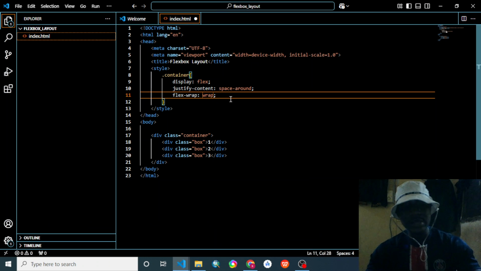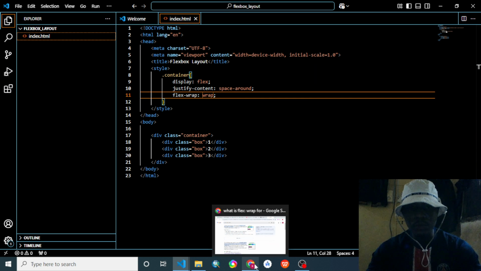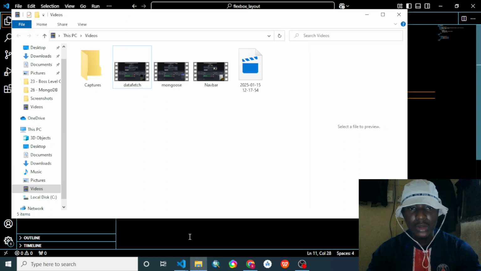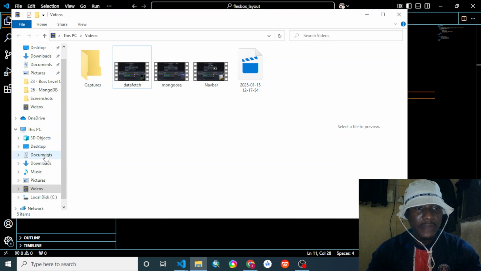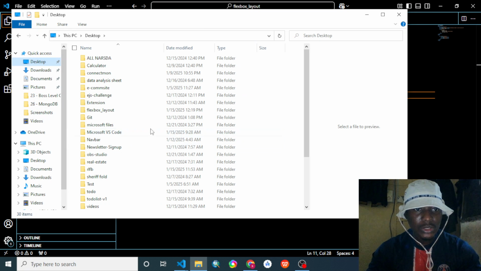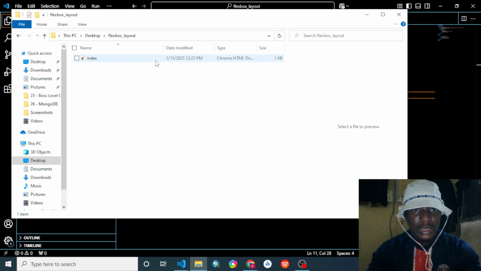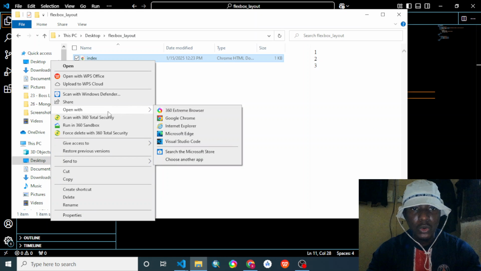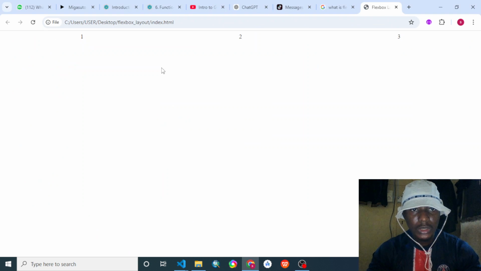So while we are doing this, let's save so that we can actually go and see the display of how the code we are running will be in our Chrome. So the first thing we will do is to go to our file to locate where we have saved our folder. We saved it in the desktop, so we'll go to the desktop and we'll look for the flexbox layout. Yes, this is it. So we open with Google Chrome. So in here I refresh to see. Yes, as you can see, I already have my first div, second div, and third div.